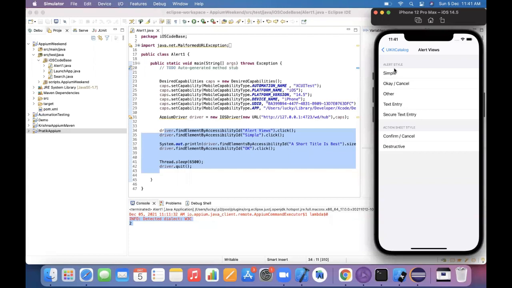Yeah, so this is the thing. Let's rejoin the session and continue with further examples. We have already seen how to handle simple alerts. Now let us see how to handle OK or cancel. See, there is no difference here. If you observe, we are not asking our program to switch to any alert and perform operations. We are just directly identifying the desired objects and asking our program to perform a click operation.